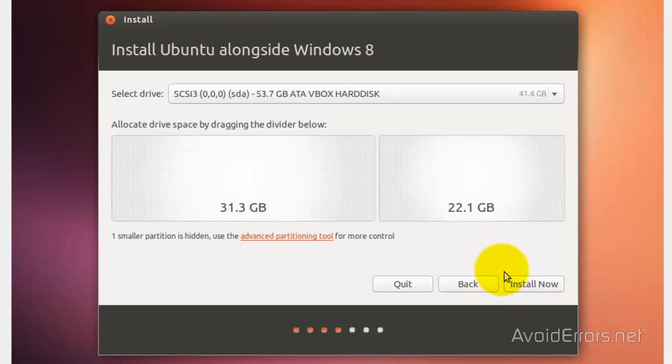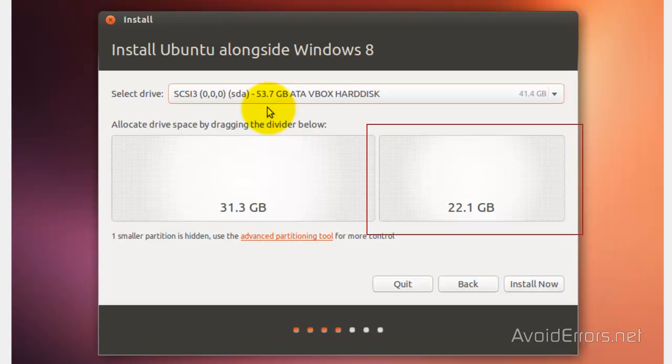Now here, before we do anything, you need to make sure that you have the proper drive selected. I have only one drive, so it automatically detected that drive. If you have multiple drives, click on the drop down and select the proper drive where you wish to install Ubuntu. Now the right partition here is where Ubuntu is going to be installed. The left partition is the Windows operating system, Ubuntu, Windows.